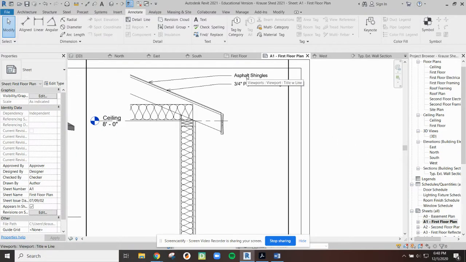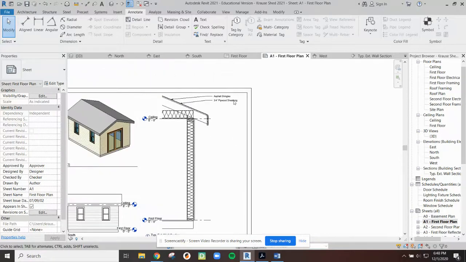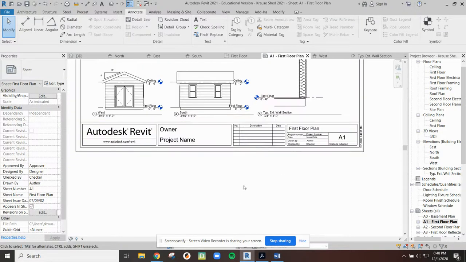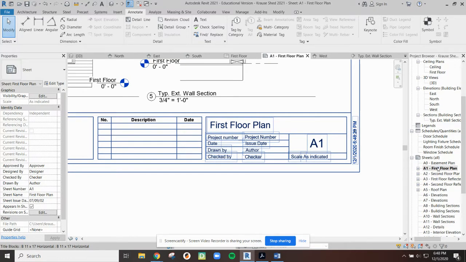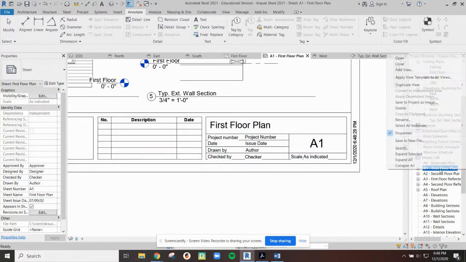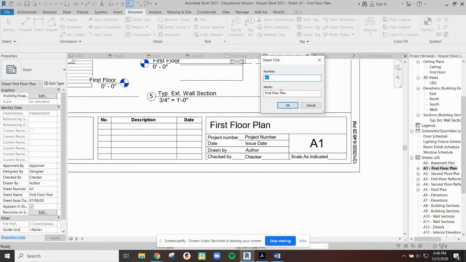Again, I've established the vertical alignment. I've got my fascia board and my insulation and all that in, and all I have to do is add in my text. Last but not least is we have to fill out our title block. Now, Revit's going to automatically have the sheet name, in this case, first floor plan, and we can rename that right over here, both the sheet number and the sheet name. For our purposes, we don't have to worry about that.